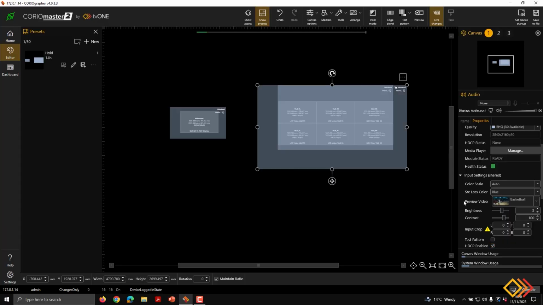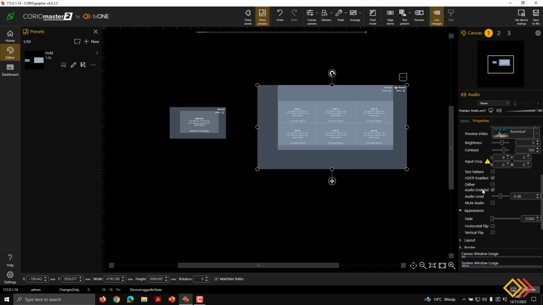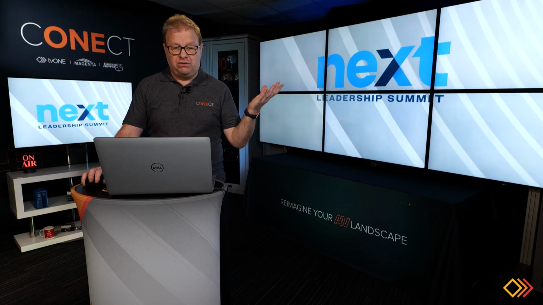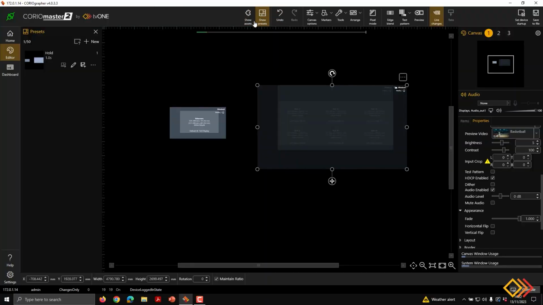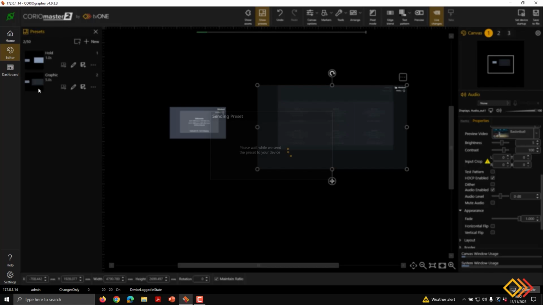So what we're going to do is create another preset. And now by changing the fade value, it dissolves. But what we're going to do is create a preset, and then you'll see that move at the same time. So this is going to be the graphic, and then we're going to make this quite long, 5 seconds. We're going to add all the windows.